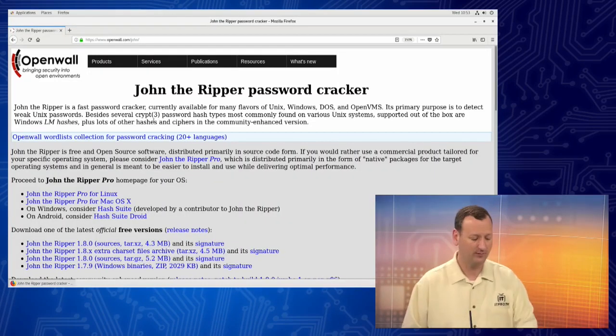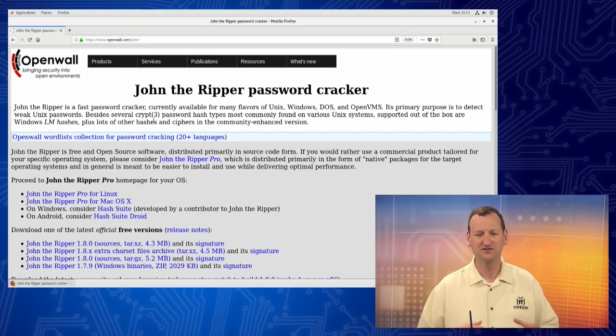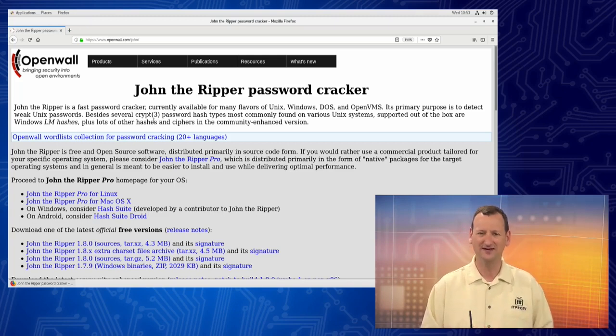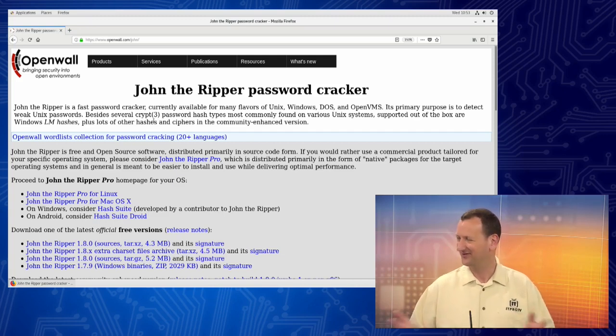OpenWall has a little program called John the Ripper. What John the Ripper is designed to do is test password strength. You can give it a library of passwords, and it can run them against user accounts. It's like a brute forcing tool. So it's a great way to validate that nobody in your company has the password set to 1234, or something silly like that.